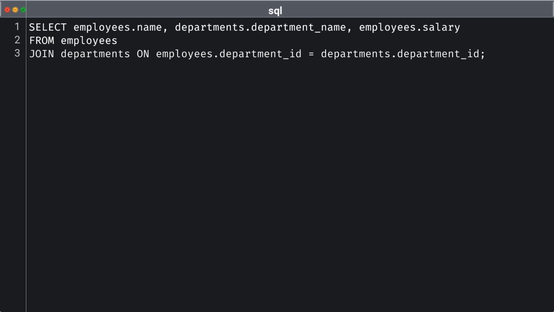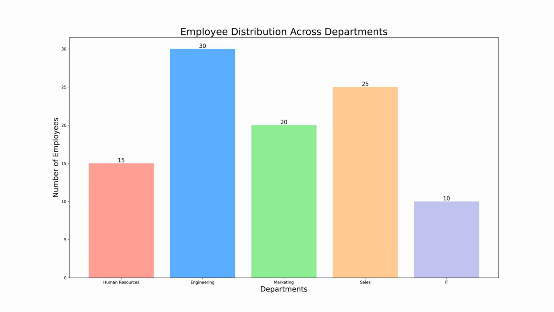Now the output of this query will yield a list that not only names the employees, but also presents their corresponding departments and salaries, giving us a clearer understanding of the organizational structure. The displayed figure is a bar chart titled Employee Distribution Across Departments, and it shows the number of employees across 5 key departments. Human Resources has 15 employees, Engineering leads with 30, Marketing hosts 20, Sales contributes 25, and IT rounds out the group with 10.